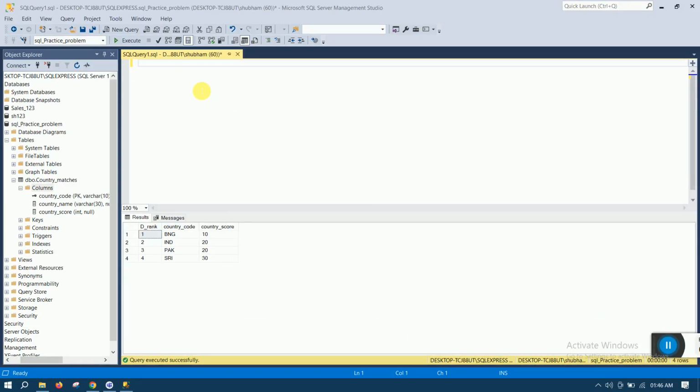Hi guys, so today we are going to learn a very good concept in SQL which is very helpful for solving questions related to database related to various tables. So let's begin. So our topic is row number.